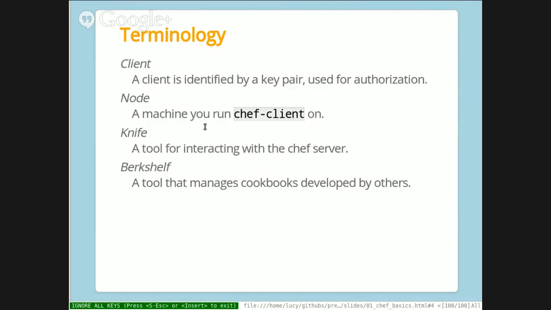And then Knife is basically a tool for interacting with Chef Server. We're actually going to get into that a little bit later. So yeah.